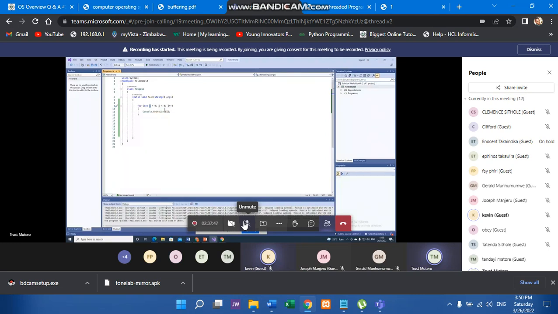Yes, output 2. Increment. Is 3 less than 5? Yes, increment. Is 4 less than 5? Yes, output 4. And increment. Is 5 less than 5? No. So that's why it terminated at 4. So the output is literally the same, ladies and gentlemen.